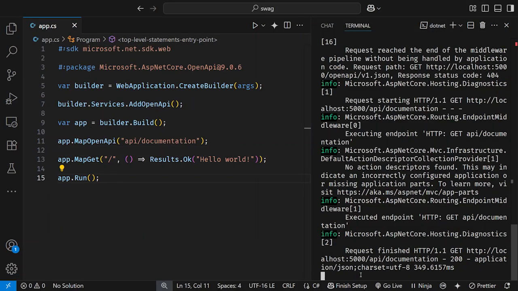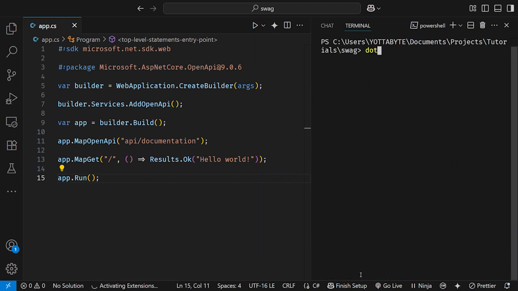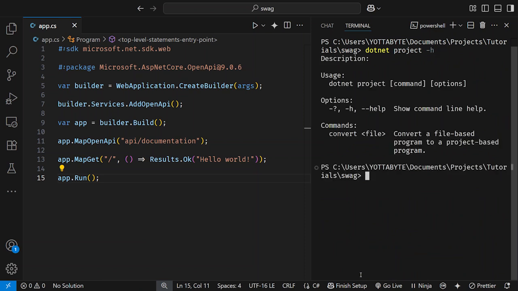Assuming we are done and we want to convert this single file to a project, we can go ahead and use the command dotnet project. Pro tip, you can pass in the -h flag, which is also help, to see the commands and options that you can use together with or in combination with this command. Let's go ahead and use convert and then the name of the file. This is going to convert a file-based program to a project-based program. So let's do that. dotnet project convert and then the name of the file. So this is going to convert this single file to a project.